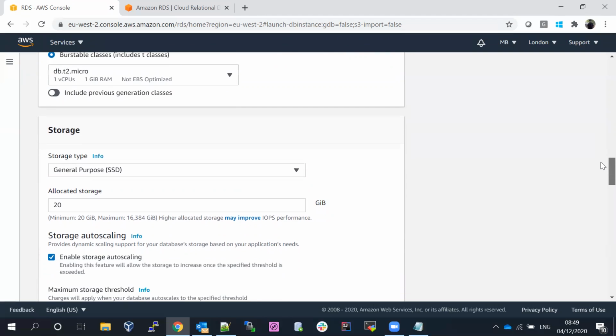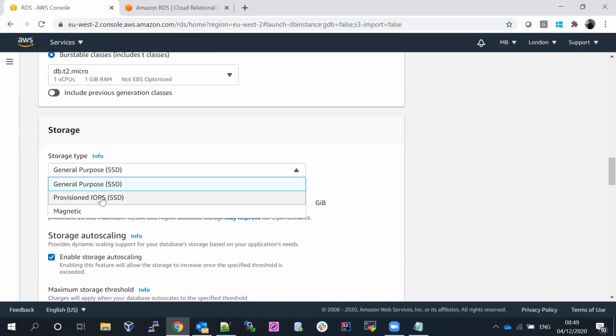Okay, here there are storage options available: general purpose, provisioned IOPS, and magnetic. There are three storage options available. If you go with general purpose, that's a standard SSD, which is sufficient. If you want more IOPS, you can go with provisioned IOPS, but provisioned IOPS is very expensive. And even when you take a database backup, the backup snapshot also comes with provisioned IOPS, so that could be more expensive. So we'll go with this one.